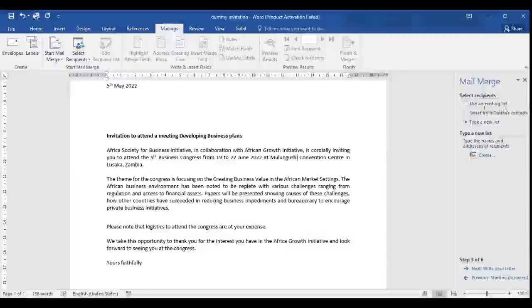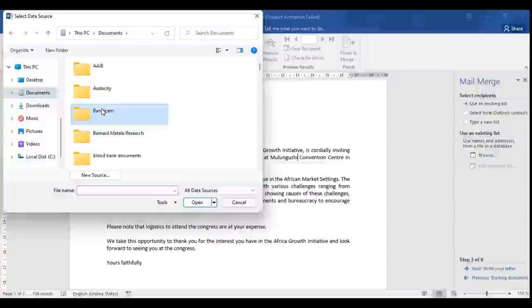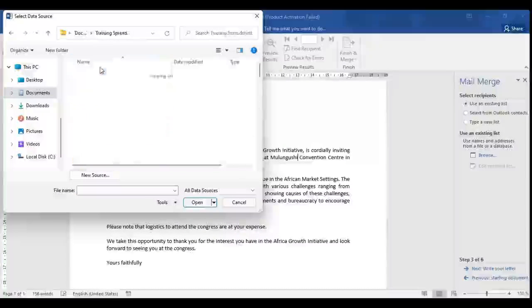In our case, we are going to use an existing list, because your list may have 50 recipients, 100 recipients. And you already have it in a mailing list, already in a table. Like in our case, you just select use an existing list and then browse. Under use an existing list, you'll find browse. Open browse. Now you've got to find your list, your mailing list.